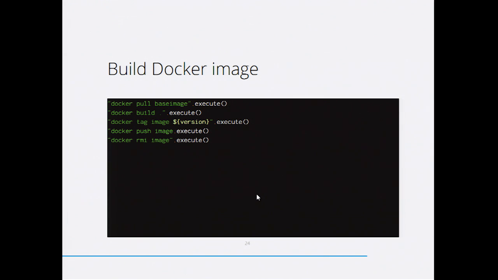Just an example, more or less a minimal example from our build files. In Gradle, we are using Groovy to talk to a local Docker installation. What we do is we are pulling a base image from our local private Docker registry. We are building a current version of our application image, tag it with a current version, push it to the registry, and clean up a bit.